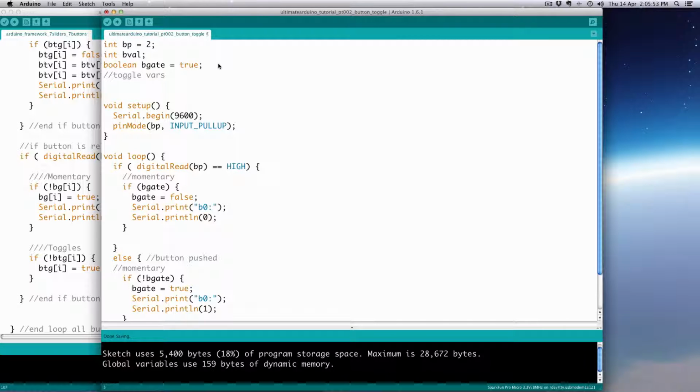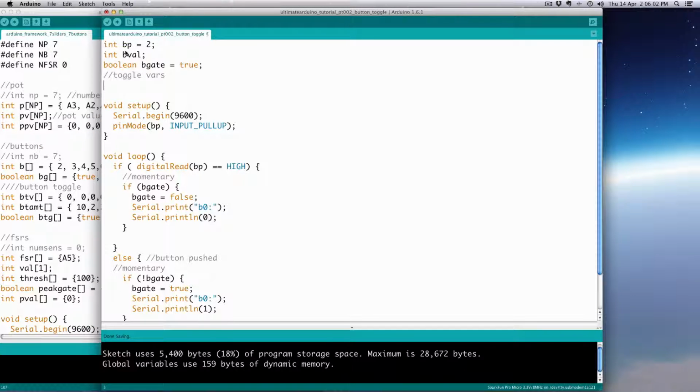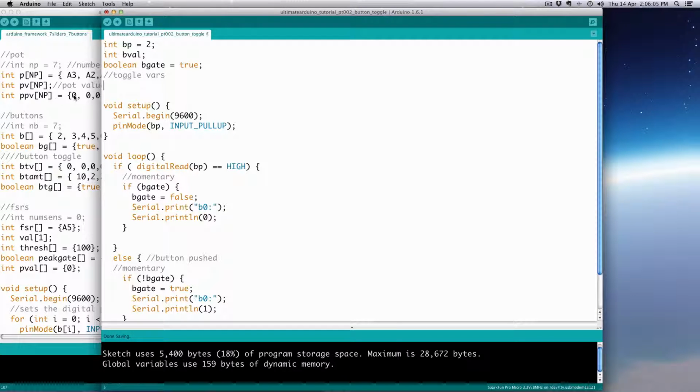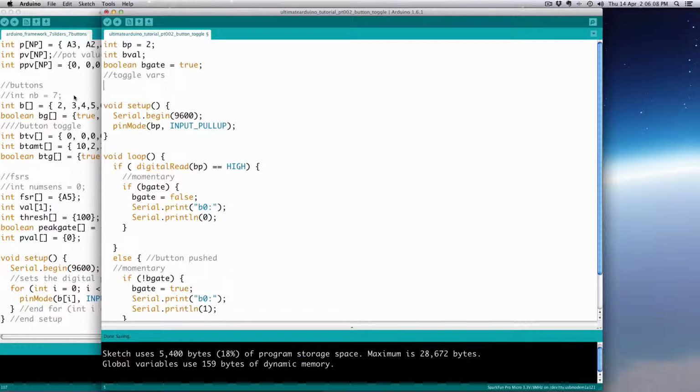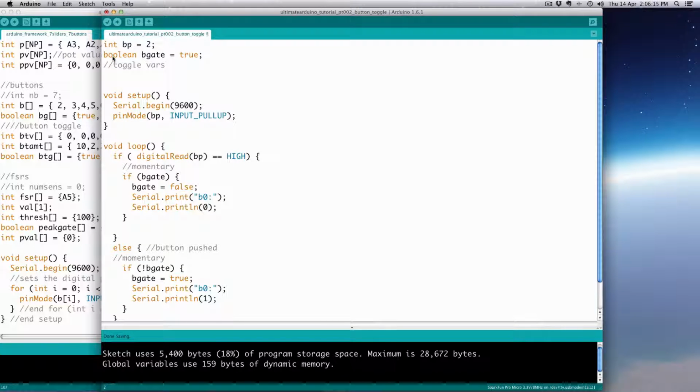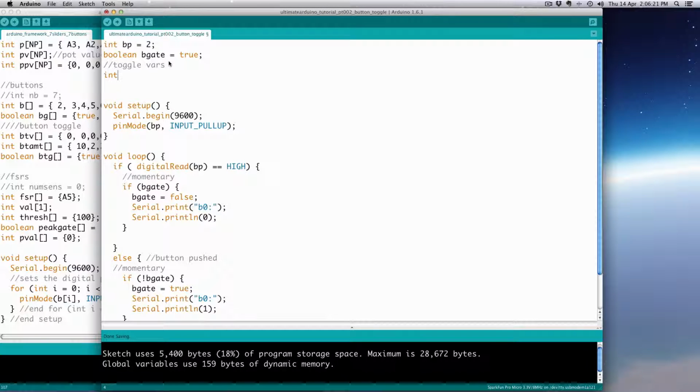Okay, so let's go ahead and make some things. The button pin is still the same. The button value is similar still. We're not even using a bval, so we can probably get rid of that. Do we use a value? Yeah, we do. There's a button toggle value. Okay, but we do need a value for the toggle. So we're going to make an int, and call it btv, button toggle val, or more explicit for now, btogval. It's the value of the toggle, and right now we'll make it equal to 0.